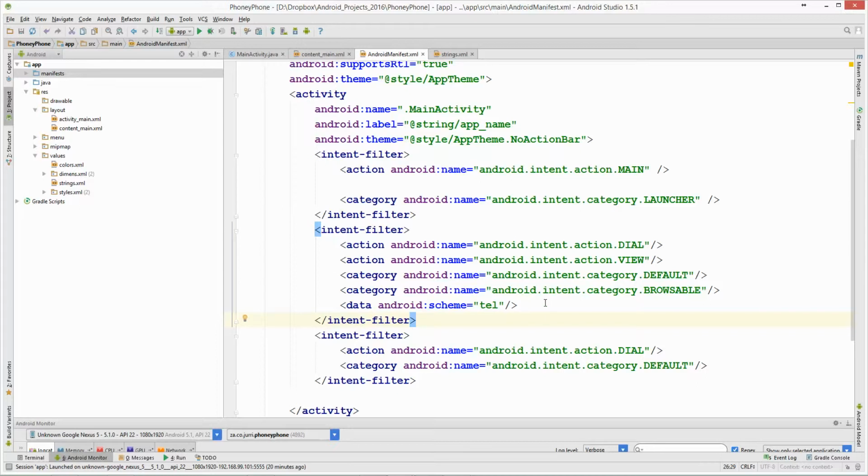Okay guys, this is the end of intents. We will look at intents later on again, but this is the basics of explicit and implicit intents. So this specific video just covered implicit intents.